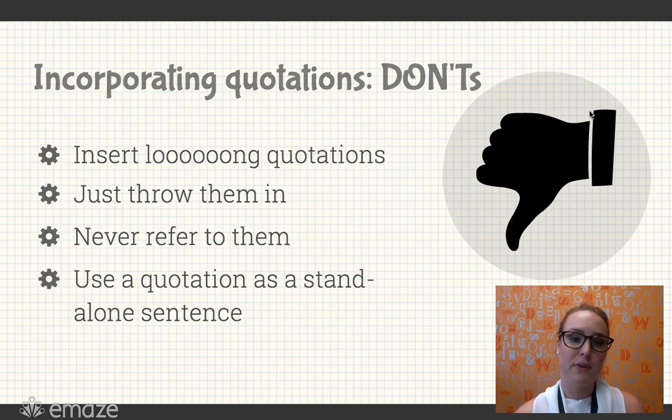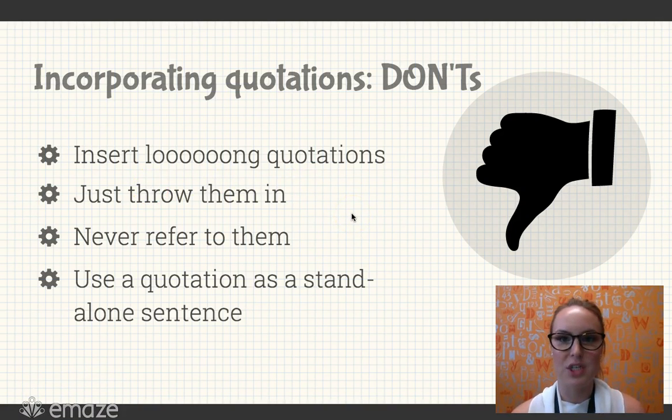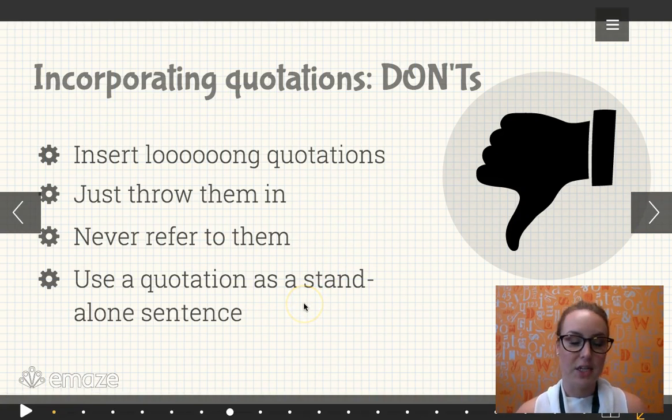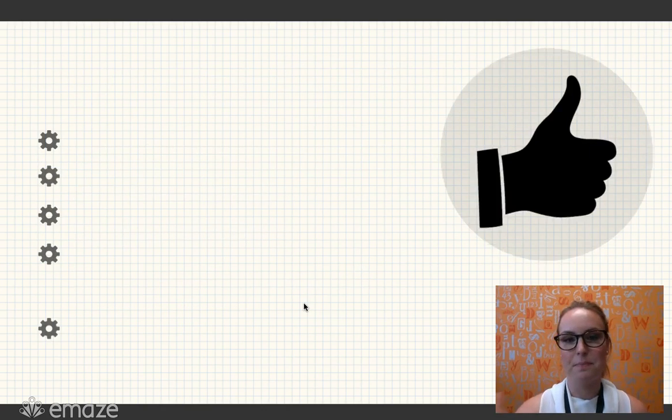I see a lot of students do this second point here where they just throw quotations in and then never mention them again. They just put it right in the middle of a paragraph and move on. You really need to unpack quotations when you use them. And please never use a quotation as a standalone sentence. It's really not showing that you're able to understand the meaning of it, and it's a lot more useful to really unpack it and add your own words, and I'll show you how to do that in this video.